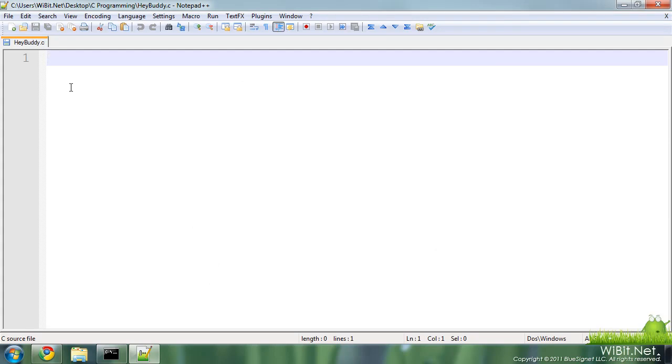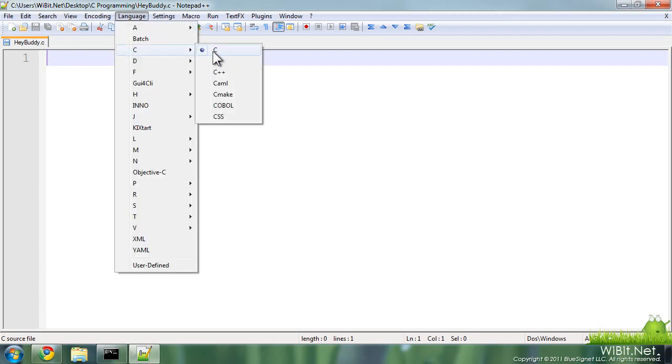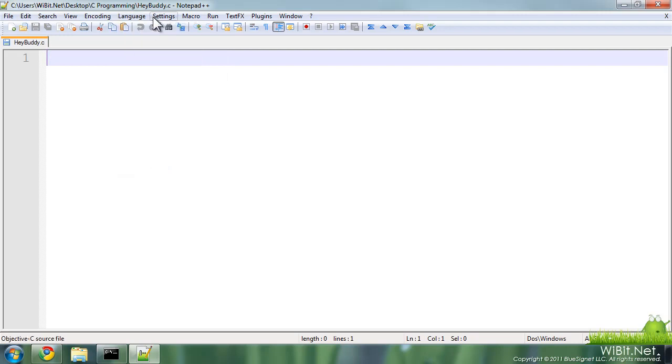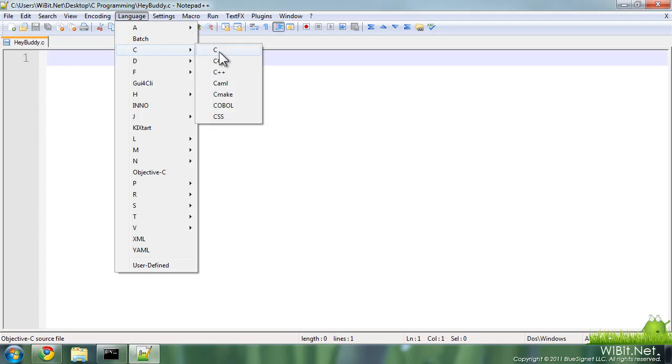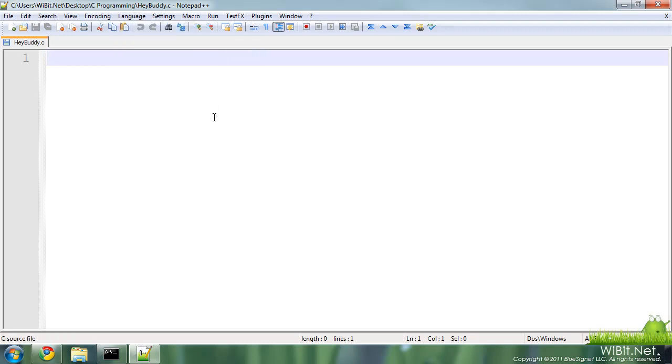But let's just say this was Objective-C and you wanted to give it a .c file. If you go to Language, you can select whatever C language you want. I don't see Objective-C in here. But there it is, Objective-C. Oh, whoops. Let me go back to C. Sorry about that. Now let's create a Hey Buddy program.